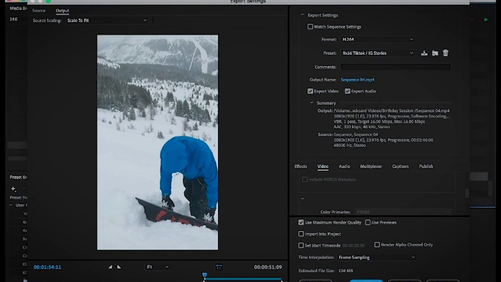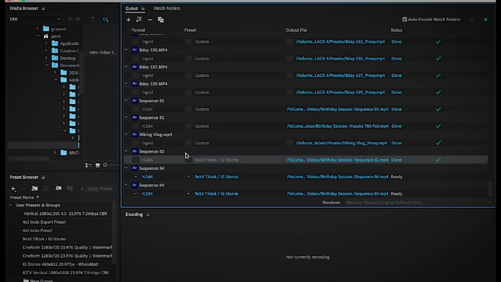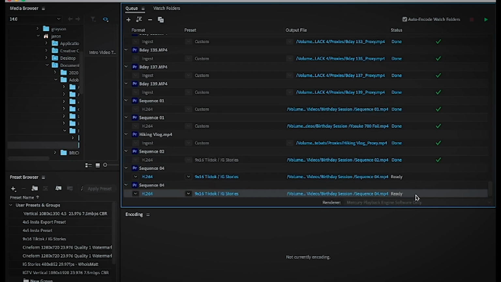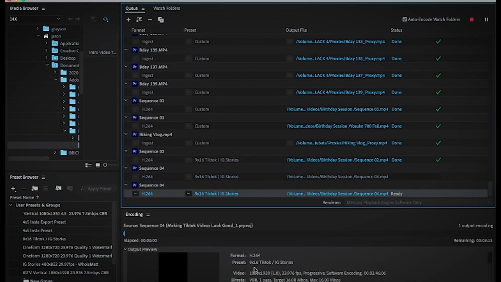You just can hit Q. The media encoder, if you don't have media encoder, just hit export. Come down here, hit export, and that's it. So now you have your video and it's all set up for TikTok and Instagram. It looks cinematic, your quality is there, and that is it for this week.